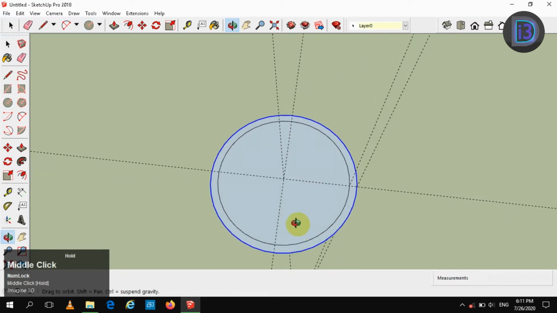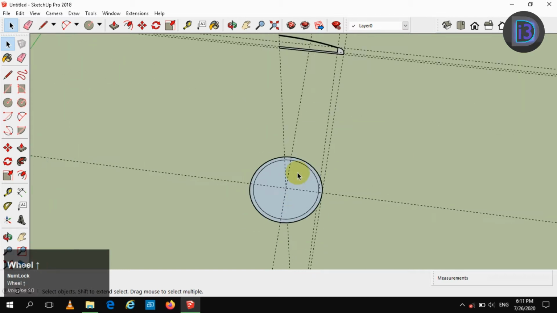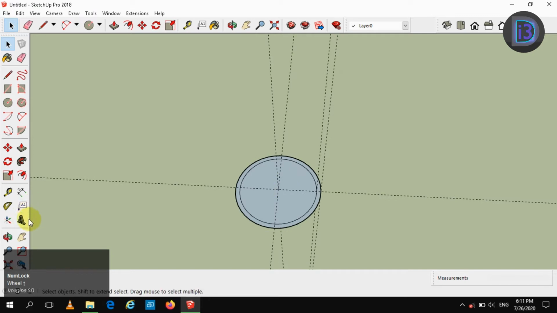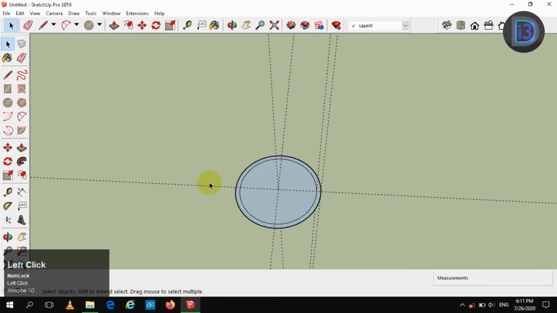So I am creating a circle. Now delete the interface. No, we do not want to delete the interface. It will be useful in creating the numbers. So make use of the number tool. Make sure that the height is properly aligned. I am setting it to 0.05 meters.